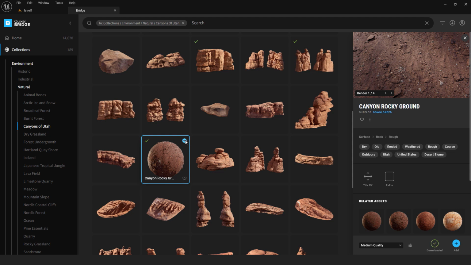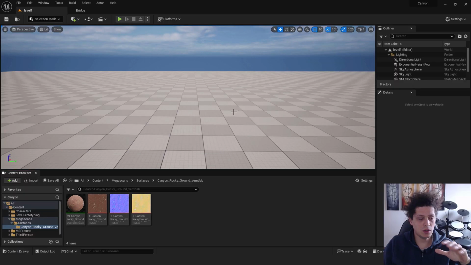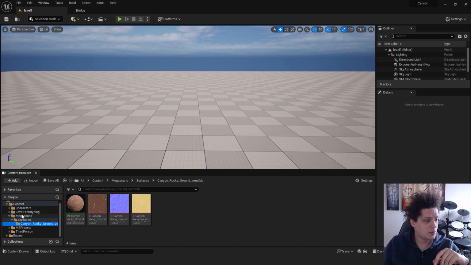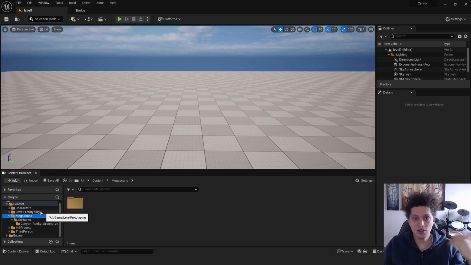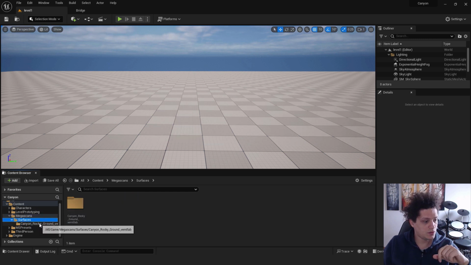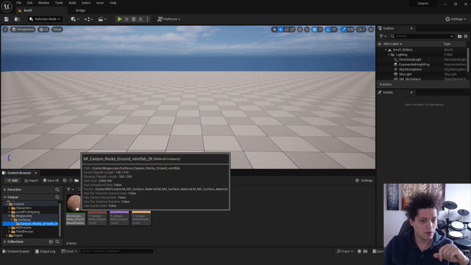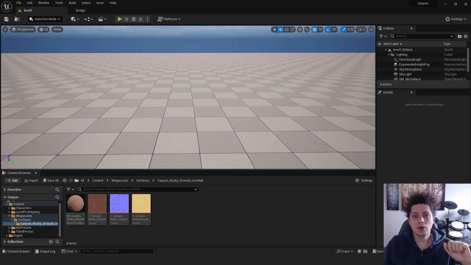And now you have this blue arrow. You can click export media quality or click over here add, and it will add this texture to your project. So just click it and it will send you back to your project. And you can see on the left side under Megascans, Unreal will create this folder for you. Go Surfaces, Canyon Rocky Ground, and we have our ground. But first of all, we need our landscape.